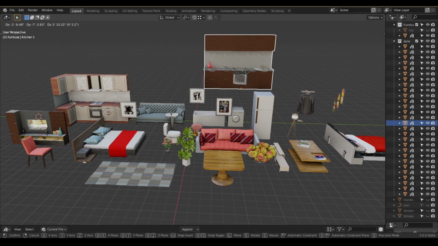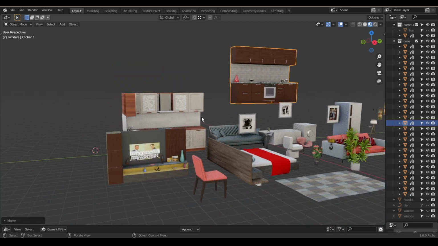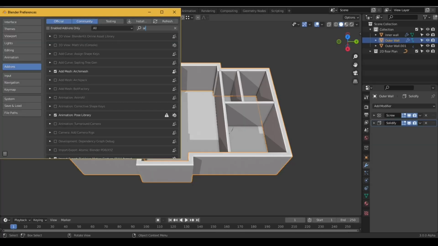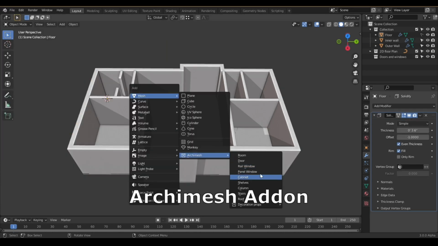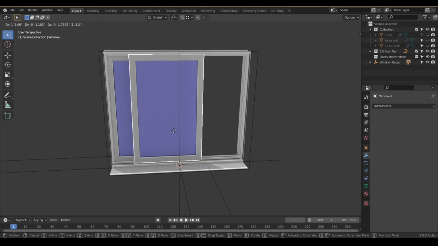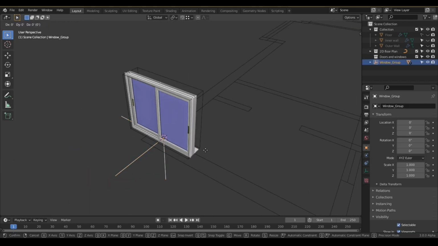But practically speaking, we should never model this by ourselves unless the client is going to pay for it. After all, time is money. So to add windows, enable the Archimesh add-on and add a window. This is a pre-made window. Yes, we can easily open this. All parts are parented to an empty, so we can move it.